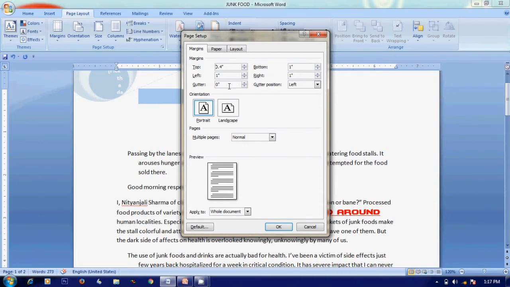You can see gutter also. Gutter means the area which is used for book binding. Now, which side do you want the gutter? Gutter is always on the left side, because the pages are stuck inside the clip file on the left-hand side. So the left side is the gutter.